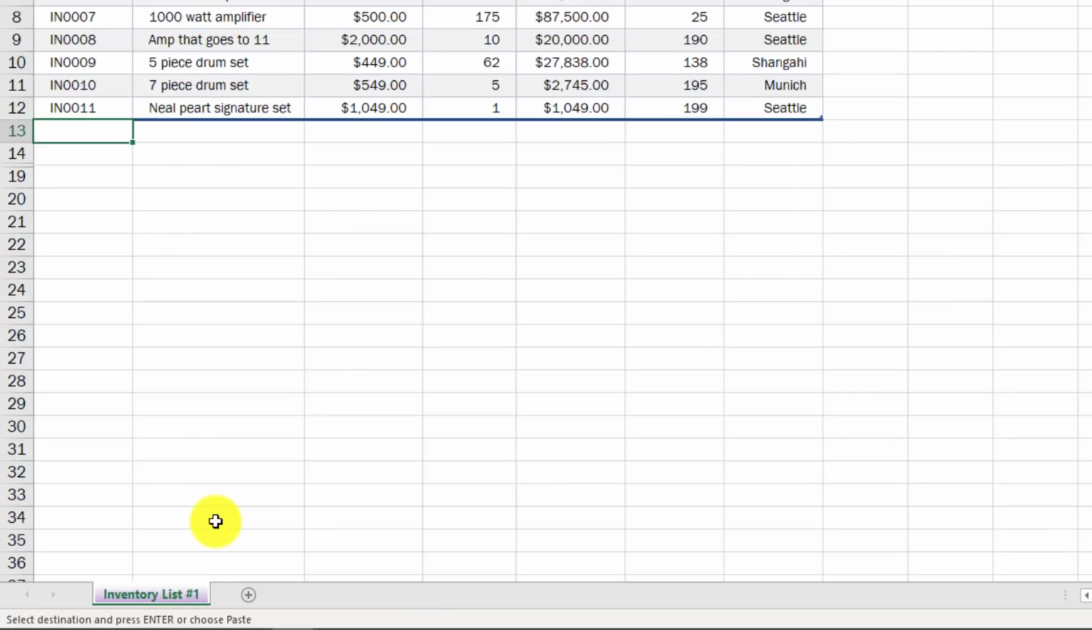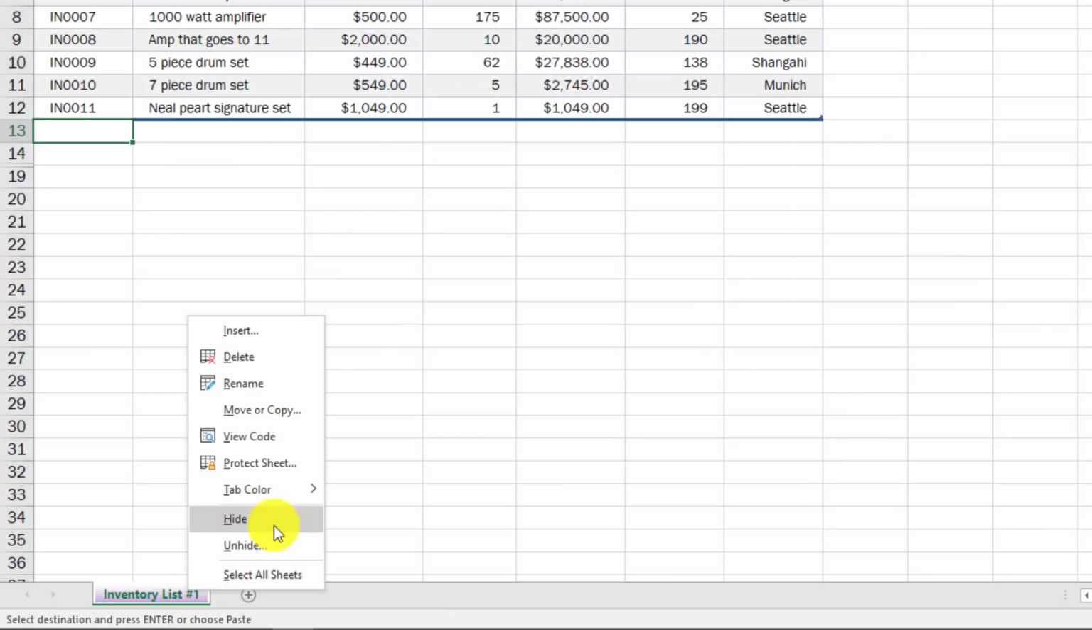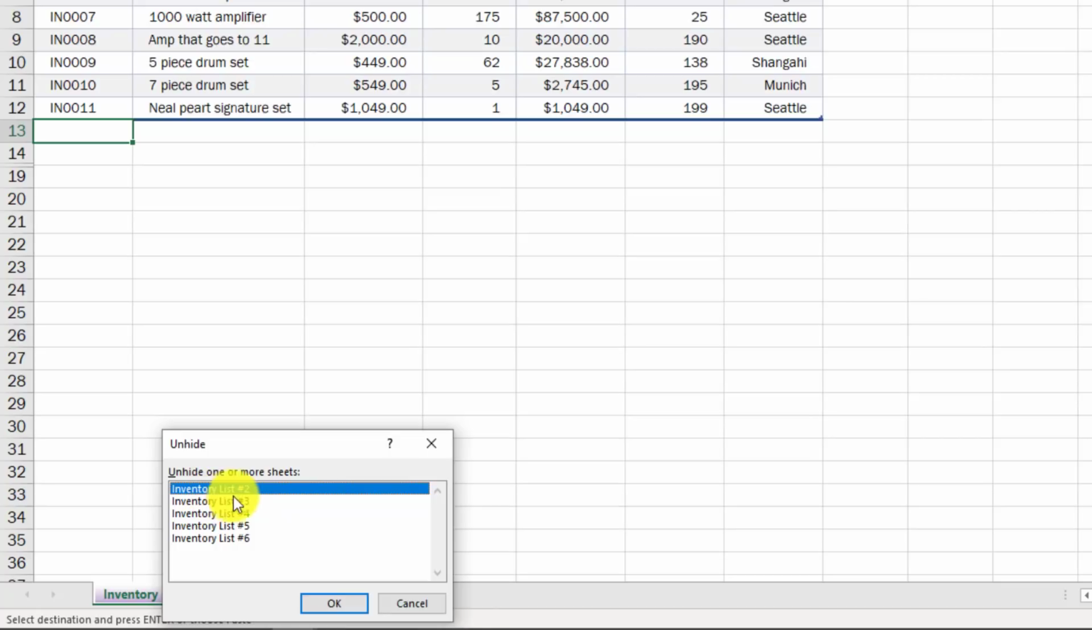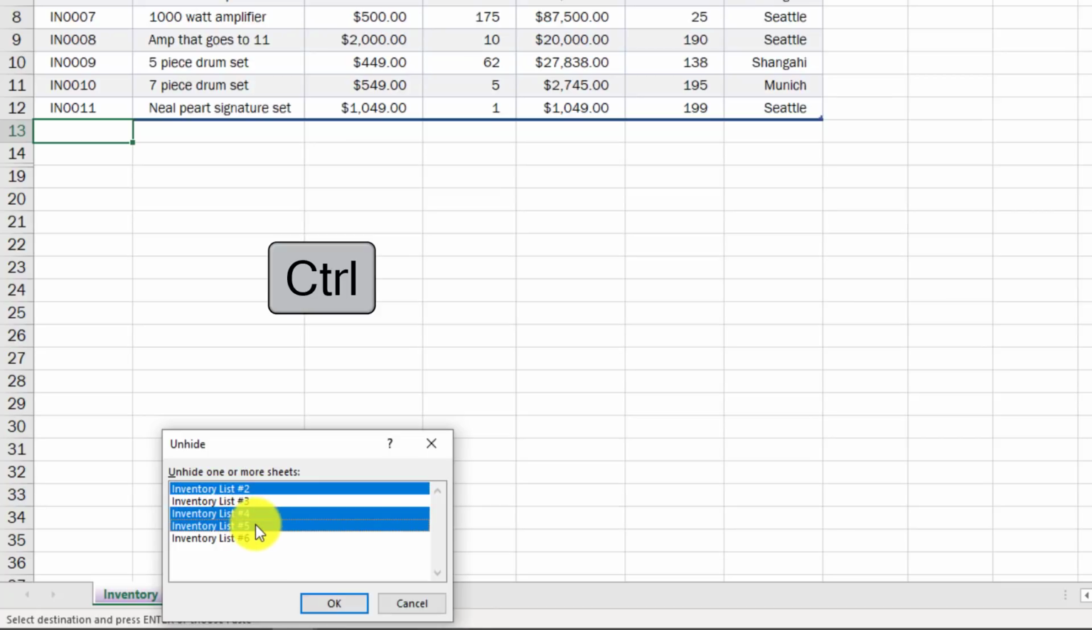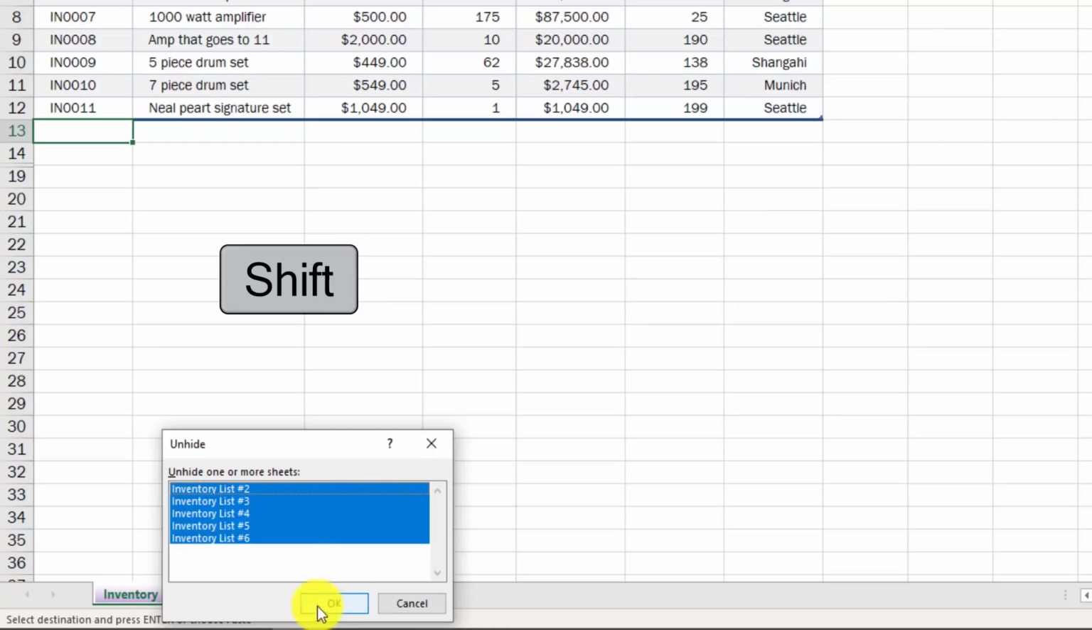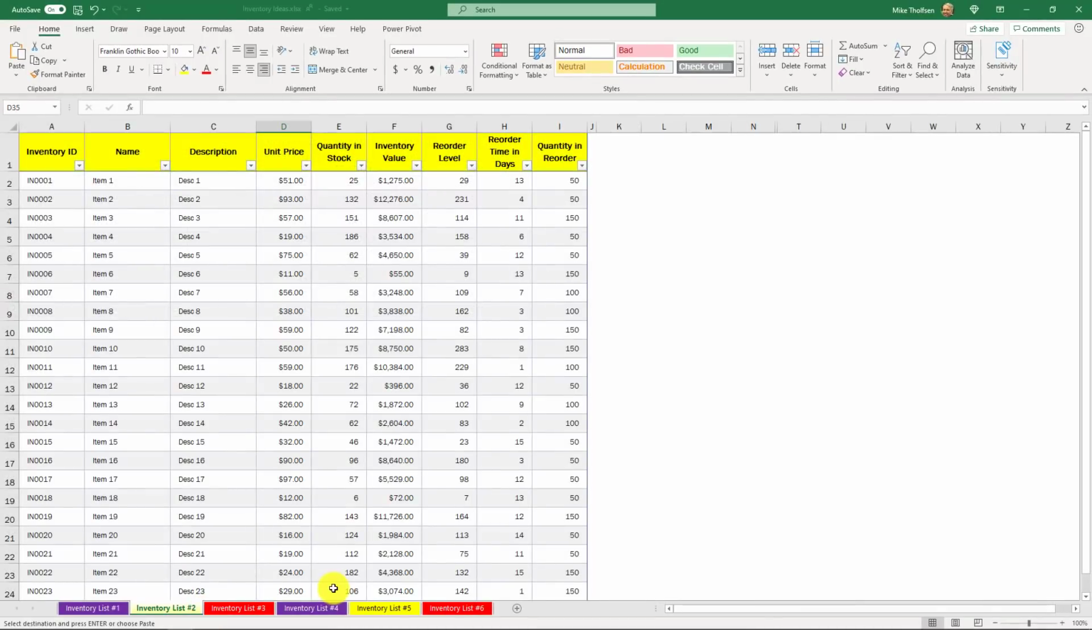Now historically, if I want to unhide these, I would have to right click and choose unhide and do it a bunch of times in a row for all 6 of those. Now I'll do unhide, and I can select 1 or more sheets at the same time. So I could hold down the Control key and click a couple like this, or I could go to the bottom sheet and hold down Shift, click the top one, and hit OK. There you go, bulk unhide.